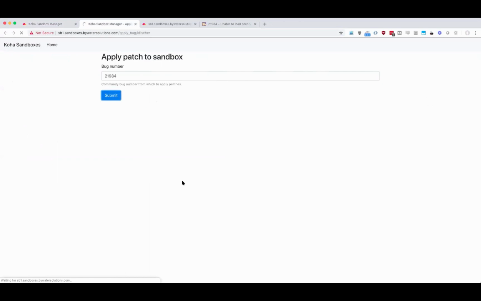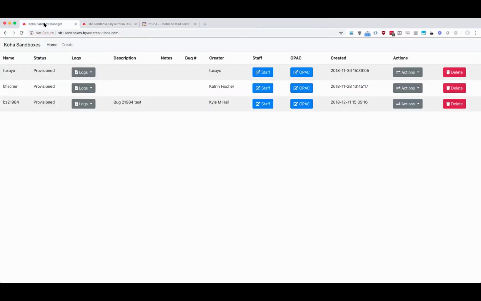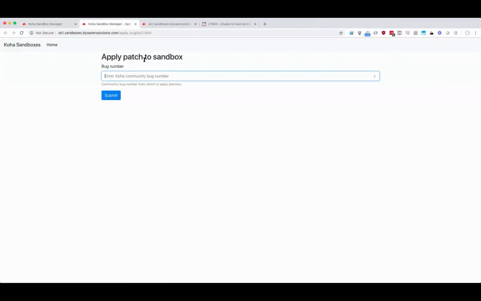You're applying that to Katrin's sandbox, I think. Oops, you're absolutely right. Which is why it... Oh, see, we need to take care of that. Let's go back and let's apply it to the correct thing. All right, let's apply it to mine. Thanks, Nick.